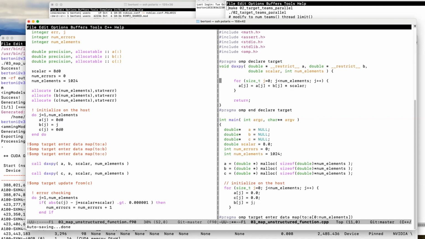Oh, so the declare target does need an end, or is that just a good habit? I recommend you put it in. It was not a big issue on the C and C++ side, but it was a big issue on the Fortran side. The compiler developers found that without an end, it's very hard to define where to end the compilation unit, the translation unit for the compiler.